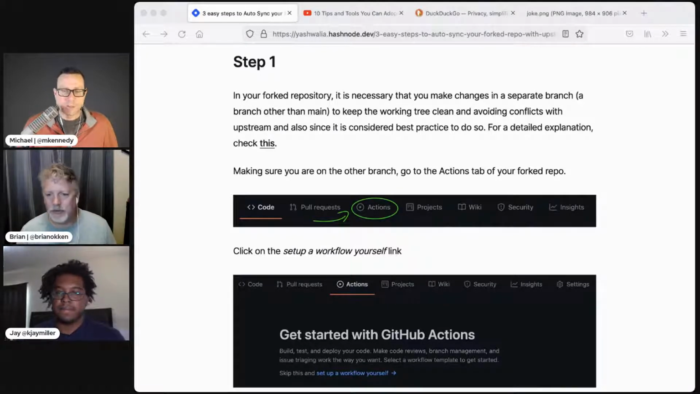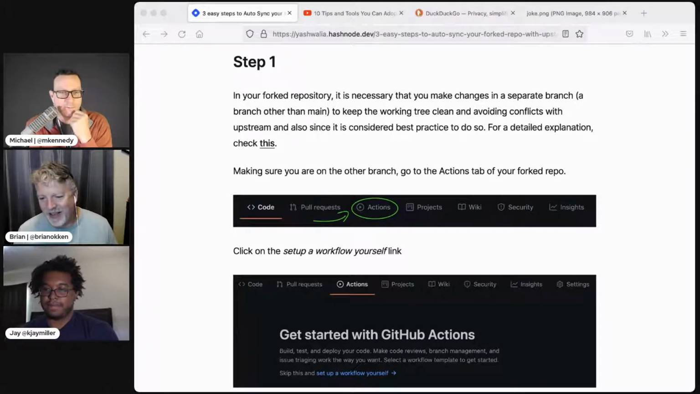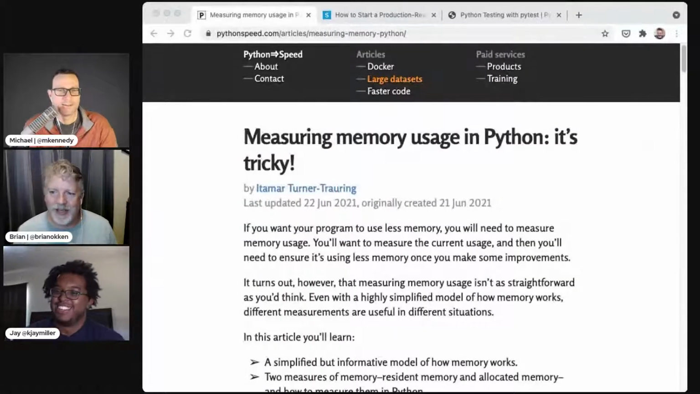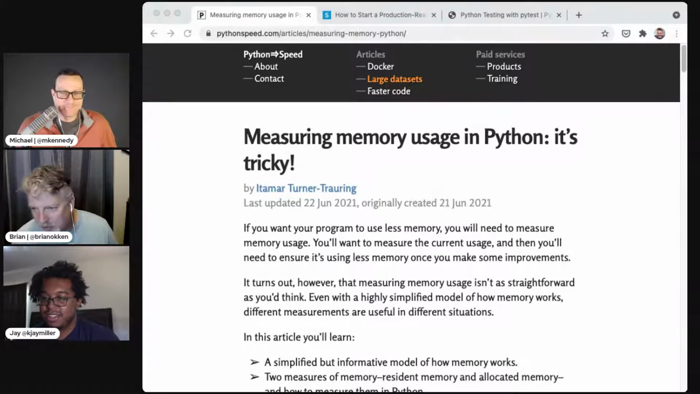Yeah, it's cool. Brad, I'm trying to remember what the next topic was. My memory is not that good. Oh, yeah, memory usage. You actually have a talk about this, don't you, about memory? I do. I've spoken about it before, for sure.